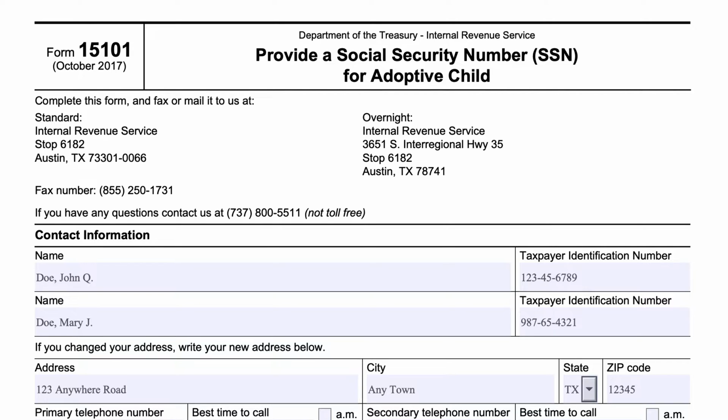So if you obtain a Social Security number for your child, you then have to notify the IRS that you're using a Social Security number as opposed to the Adoptive Taxpayer ID number, or the ATIN. And you do that by completing and filing IRS Form 15101. So we're going to go over this tax form, we'll go over some considerations about filing this tax form, and then we'll wrap it up.